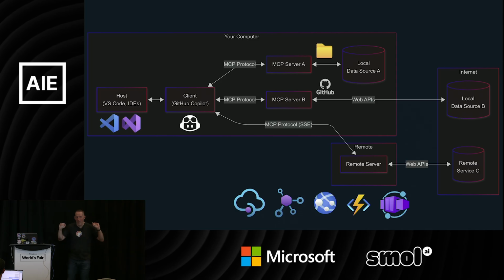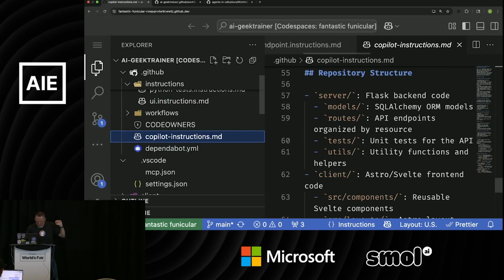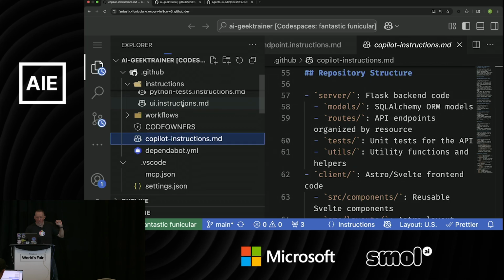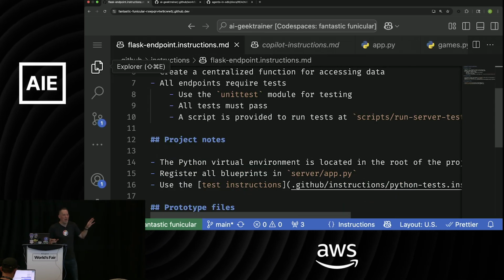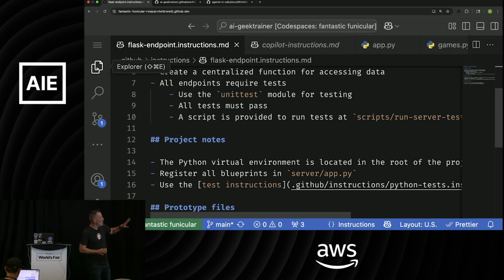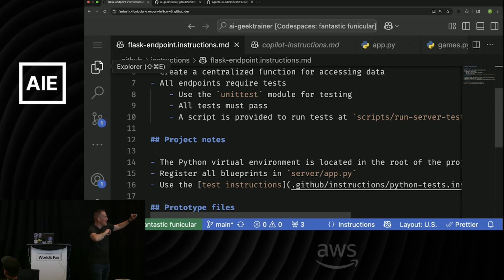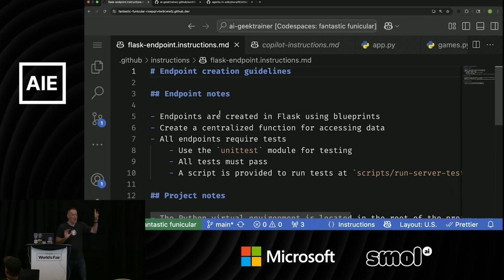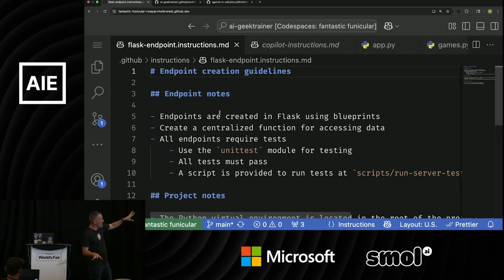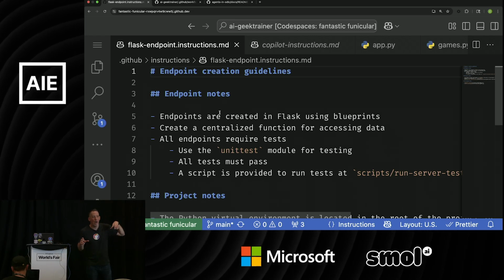Now, I do want to highlight one last thing, because Harold is in the room, and he would be very disappointed in me if I didn't highlight this. And this is .instructions files, and I am not saying this just because Harold is in the room. This is one of the things that Harold works on. I'm not saying that just because he is here.